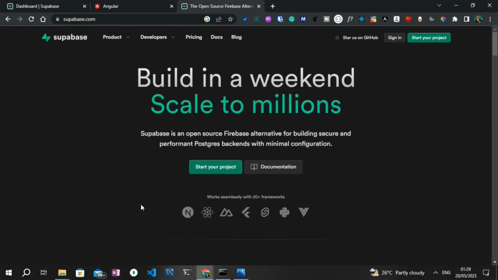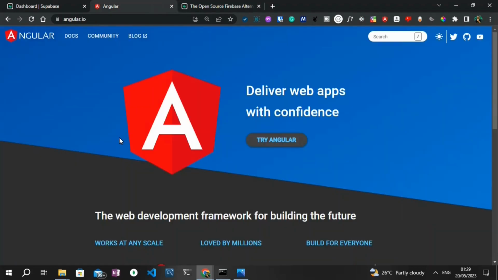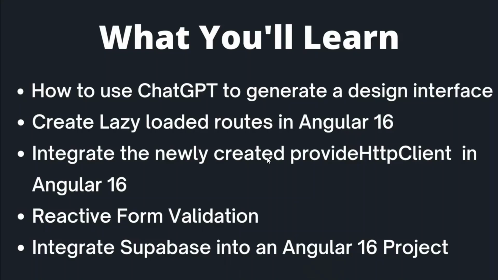So we'll be using Supabase for our backend service, while Angular 16 will be used for the front end of this application. A few things you should expect to learn in this tutorial is how to use ChatGPT to generate a design interface. That is, for every component we generate, the design we created through the use of ChatGPT. We will also create lazy-loaded routes in Angular 16.